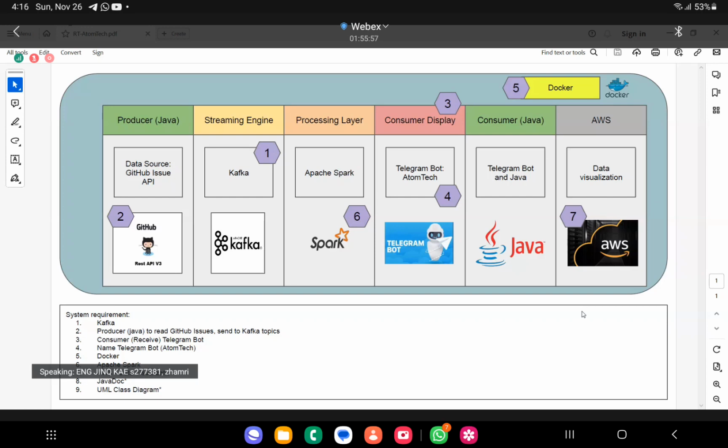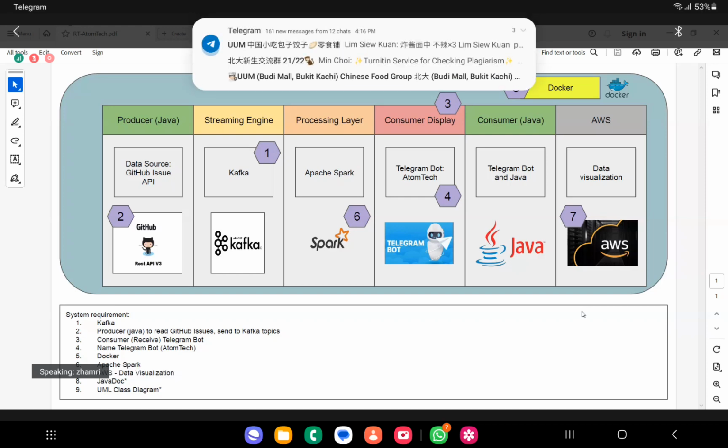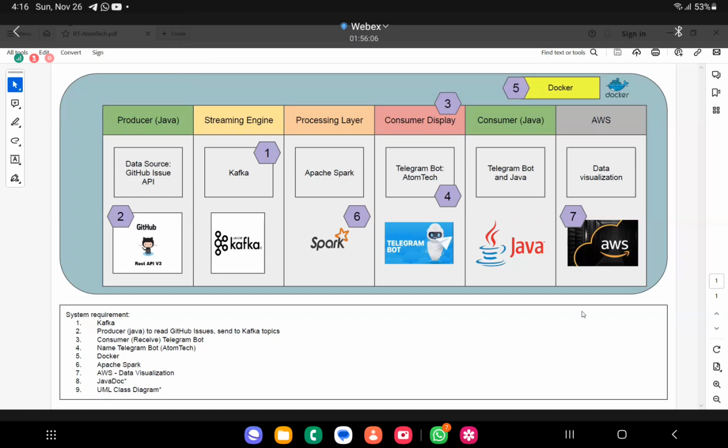Okay, thank you very much. But it's a good start. I can see the producer and the consumer are there. So the Docker, which arrow should point to the Docker, after the Kafka or after the processing layer?